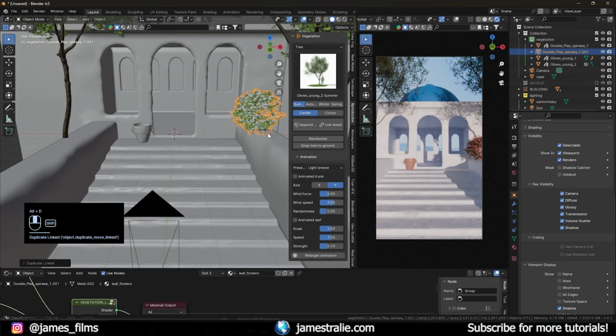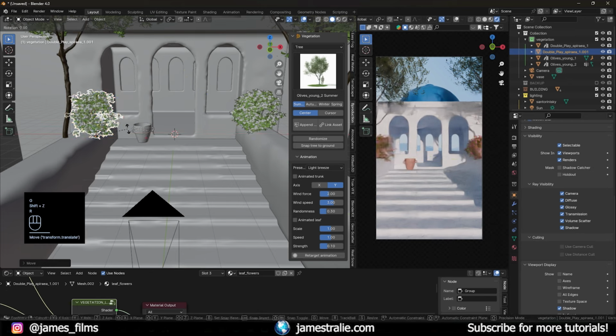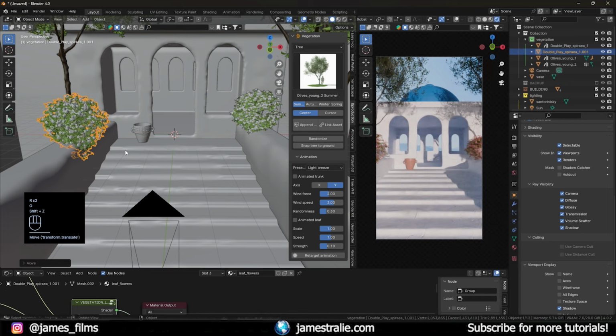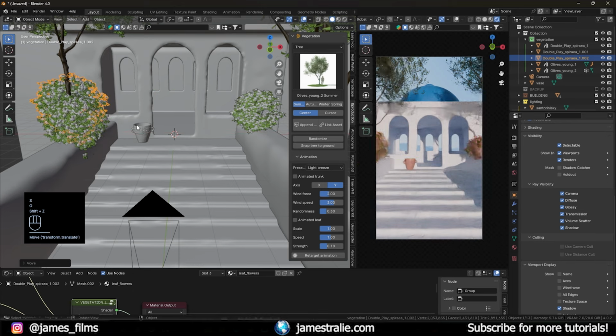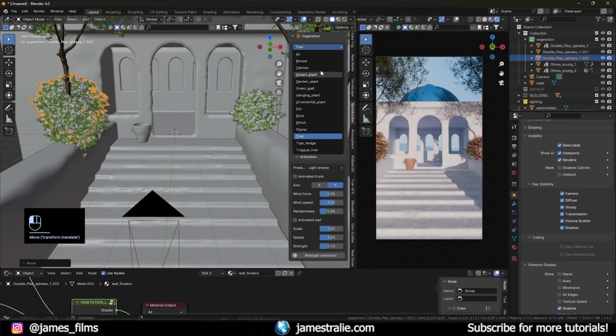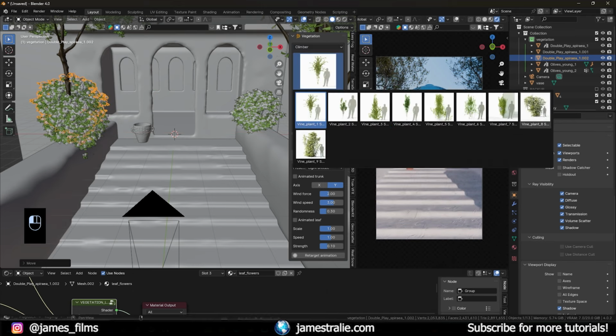And you can also just hit Alt and D to make a linked duplicate, so you're not duplicating these from scratch every single time. And you just use these to fill out different parts of your scene. And then I also want maybe a couple of climbers. So we can go over to the climbers here, and let's maybe add in this one right here.